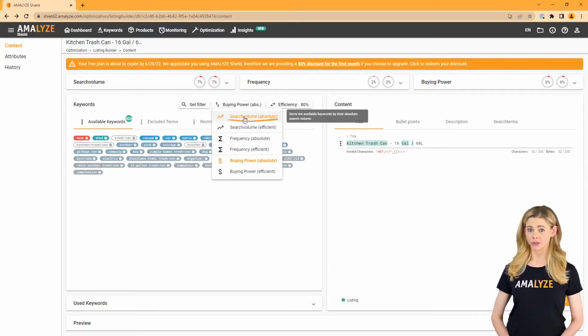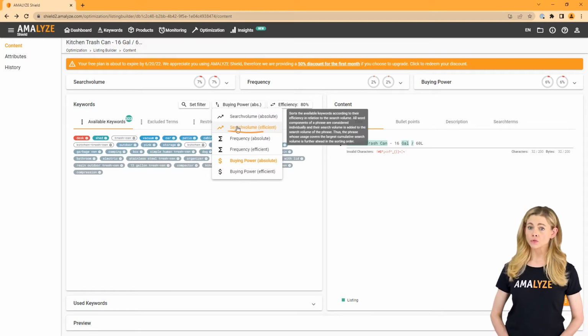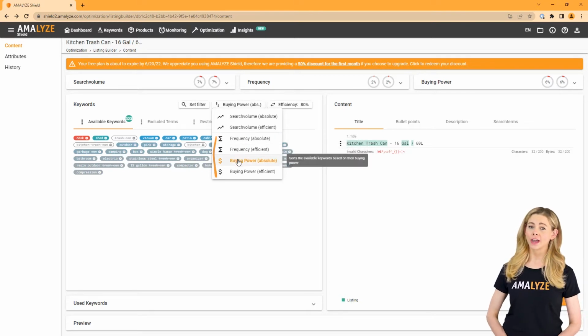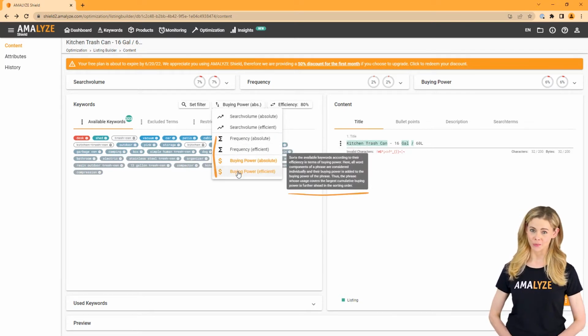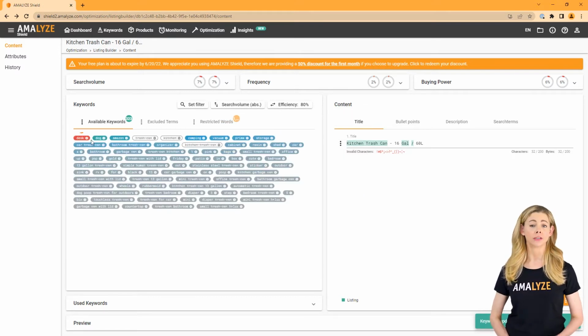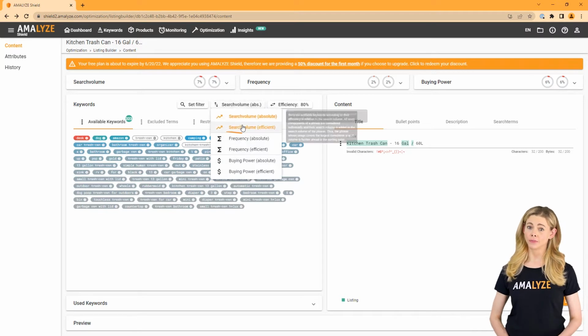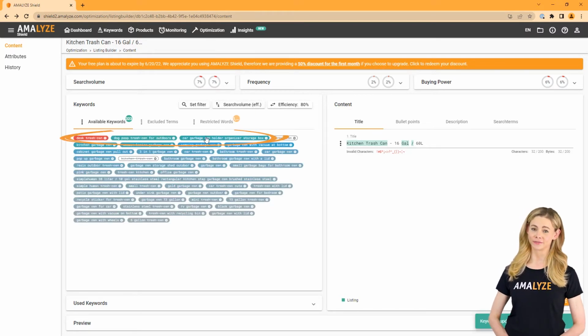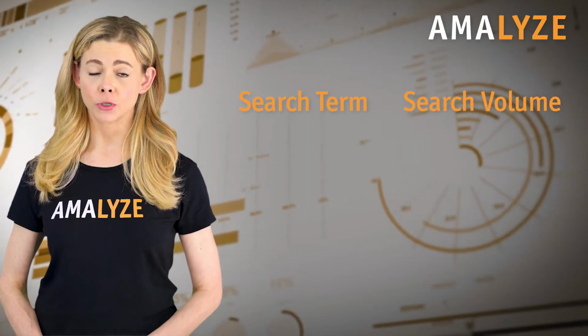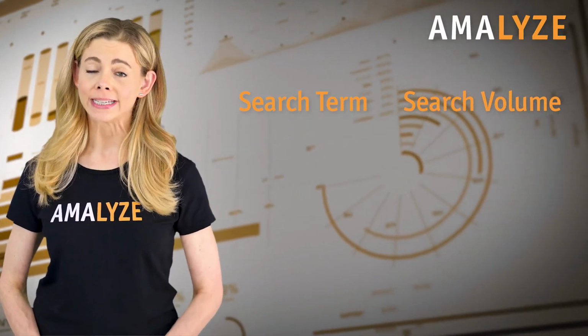Well, the search volume sorts the available keywords by their absolute search volume. Search volume efficient sorts the available keywords according to their efficiency in relation to the search volume. For frequency and buying power, you can check out the tooltips next to the corresponding words. And then search volume absolute is more focused on single words, while search volume efficient is more focused on complete phrases. While using the efficiency, you'll focus on search terms whose usage will lead to the goal we define the fastest.